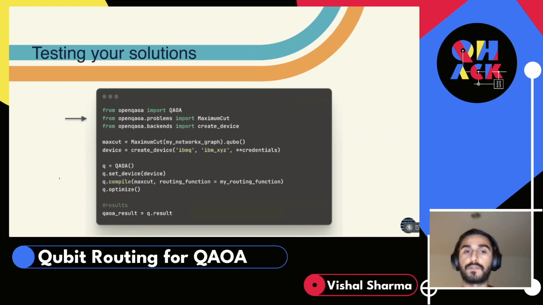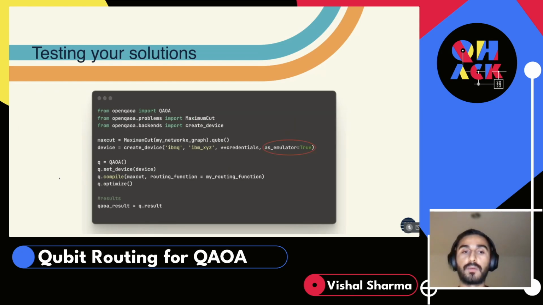So doing that is actually quite simple in OpenQAOA. You're going to start with a bunch of import statements, right? So you're going to import a bunch of stuff from OpenQAOA. You're going to define your problem. So in this case, it could be a max cut problem. You're going to create your device. In this case, I just used some QPU from IBM. And then I'm going to solve my QAOA by first setting the device that I've created, and then compiling the problem by passing the max cut and my routing function, right? So you can see that the routing function here is sort of like this dependency injection that you put in your model, and then you basically optimize.